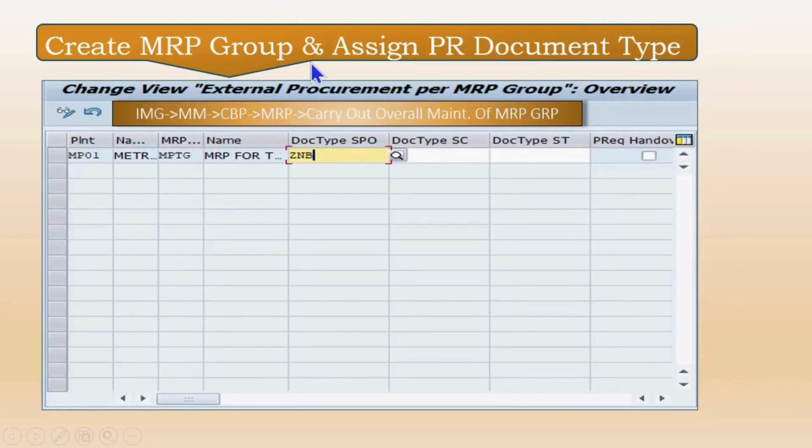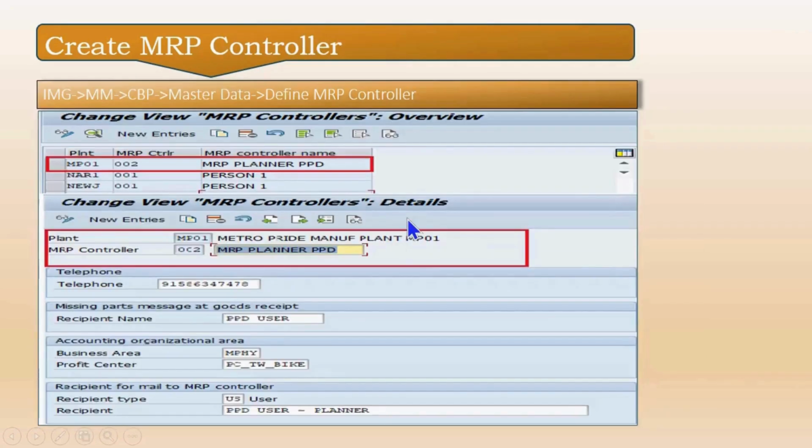Here we'll create MRP group and assign PR document type. So same, we'll follow the SAP reference IMG. We'll go to carry out overall maintenance of MRP group. Here we create the MRP group and the customized document type will be assigned to that MRP group. This is what you'll do from this screen. Move on to the next slide.